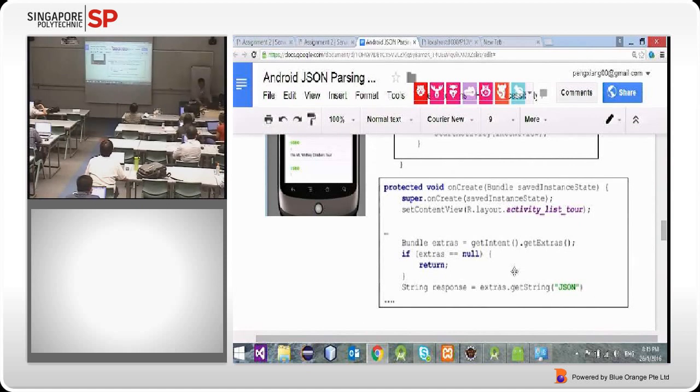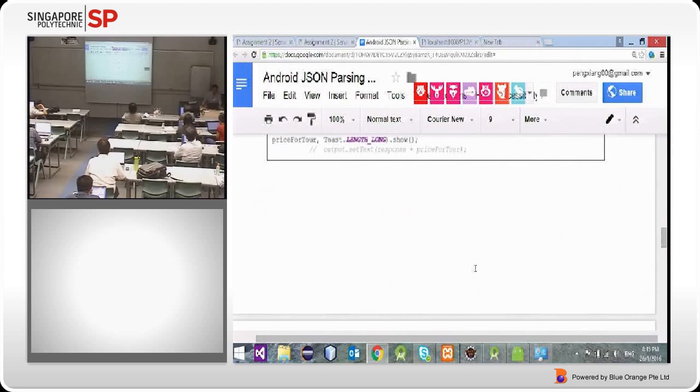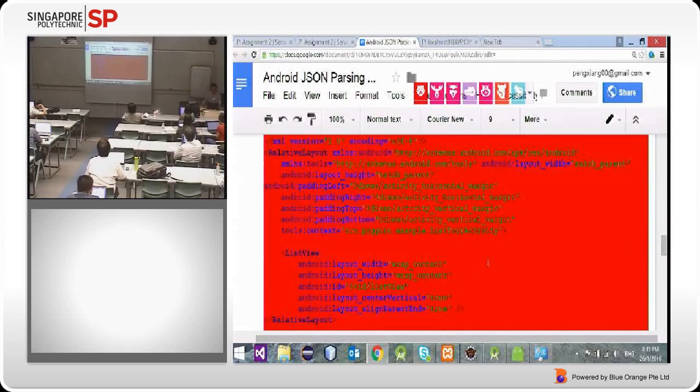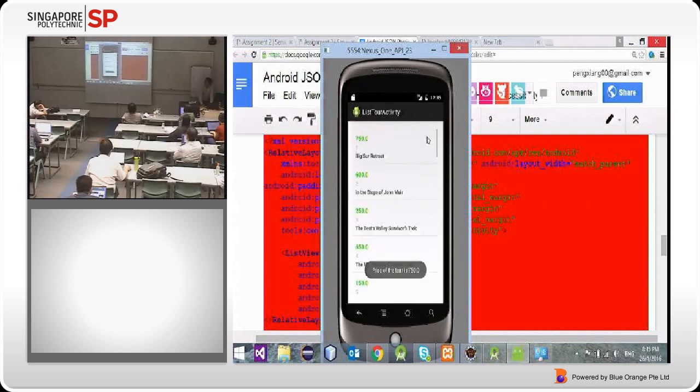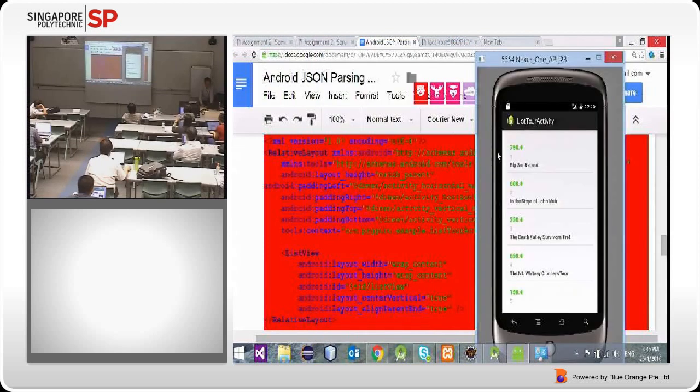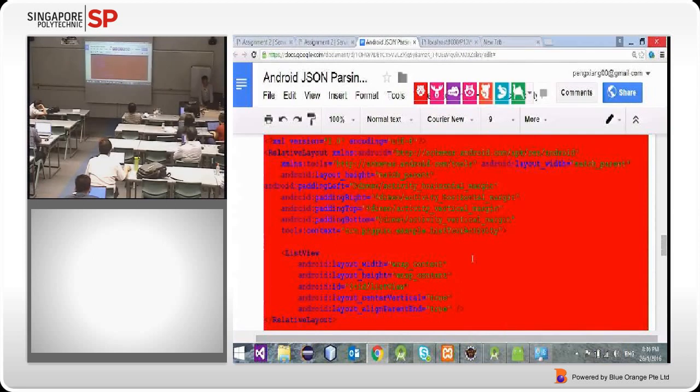So if you look at this code, let me come to you. The manifest for this, all of the things, only contain the list view, to list the items one by one. So the list view. Okay, so this is item one, item two, item three, item four. So this is the scenario.